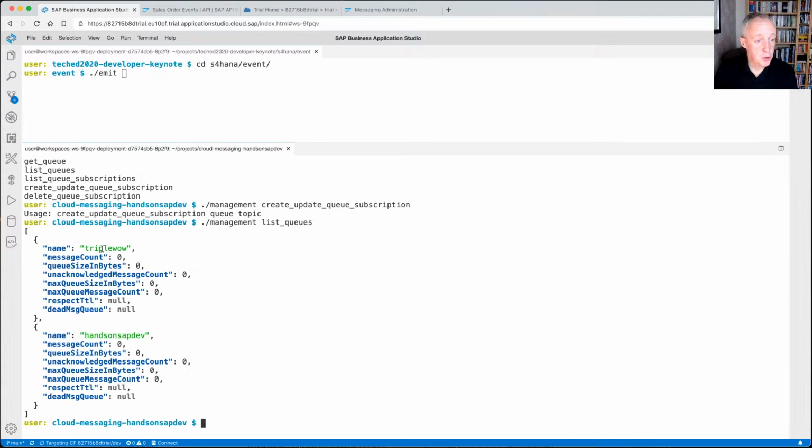We got our triple wow queue. See, it's a list there with the square brackets, and each queue is like a little map here. And we got the hands-on SAP Dev queue. So the queue name is triple wow. So if we say create update queue subscription triple wow, and we want to subscribe it to sales order created.